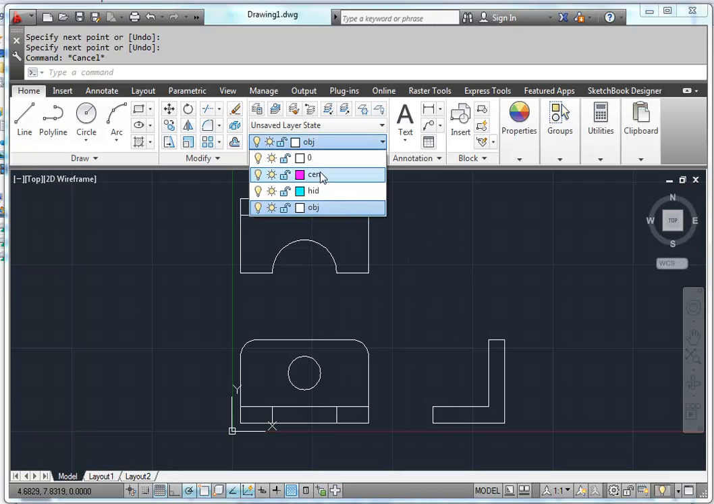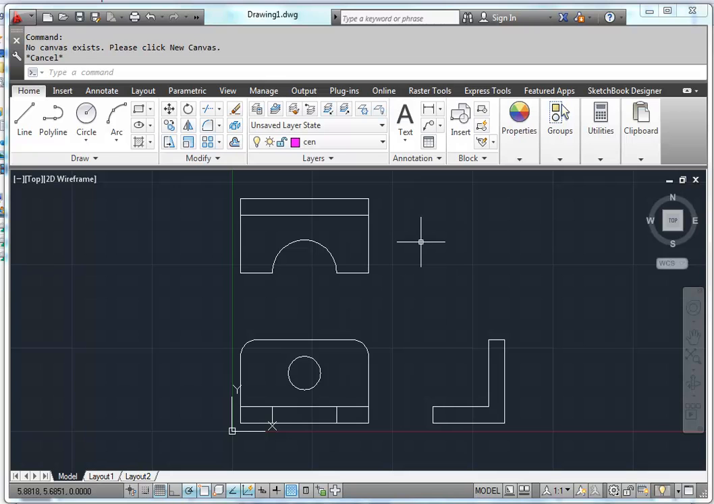So I'm going to switch to the center layer, and there's instructions in your handout to set your dim-sen. And notice dim-sen's capitalized, so I'm going to type dim-sen at my command line, and I'm supposed to set it to negative 0.0625.